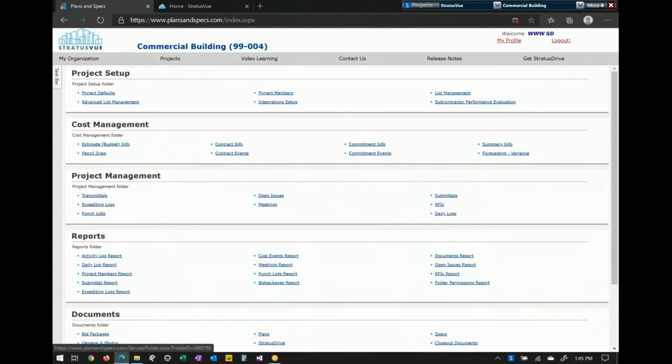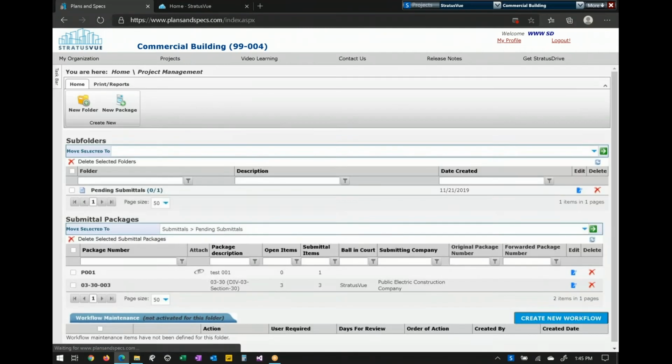Coming out, I'll go over to submittals. Submittals is pretty basic. You can start folders here. Some people like to put an approved submittal folder here. The reason being is that, again, you can make permissions to only allow people to see certain folders.